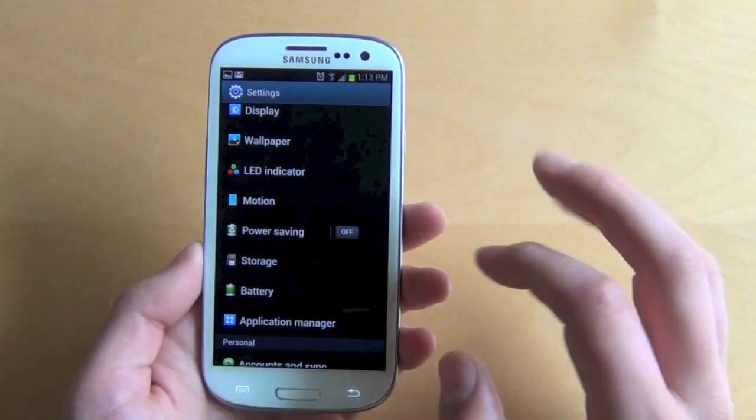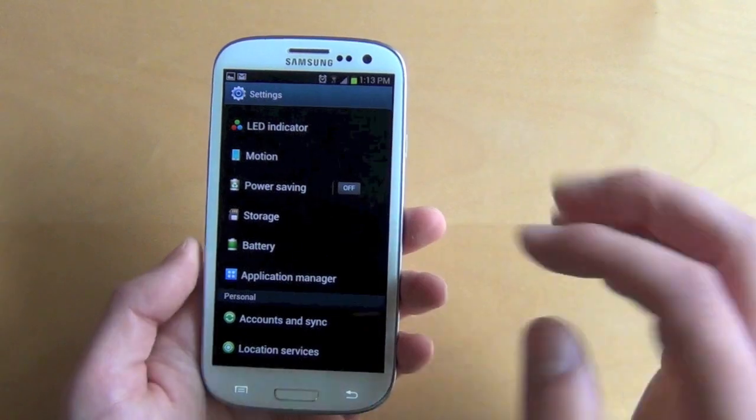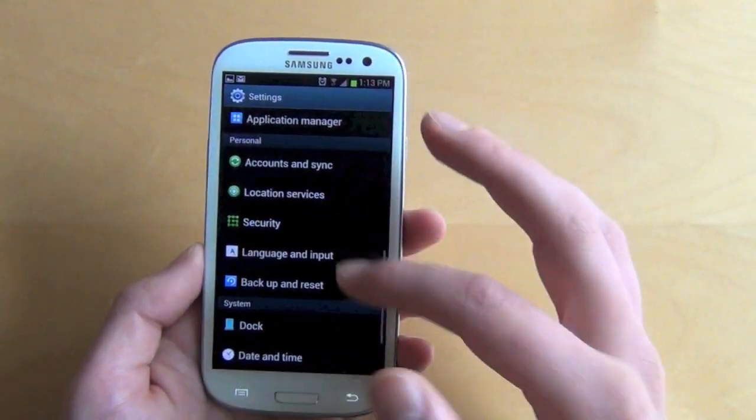Other than that, there's a power saving mode. You can check out your storage. You can check out your battery use, your application manager. You guys have seen most of this stuff.